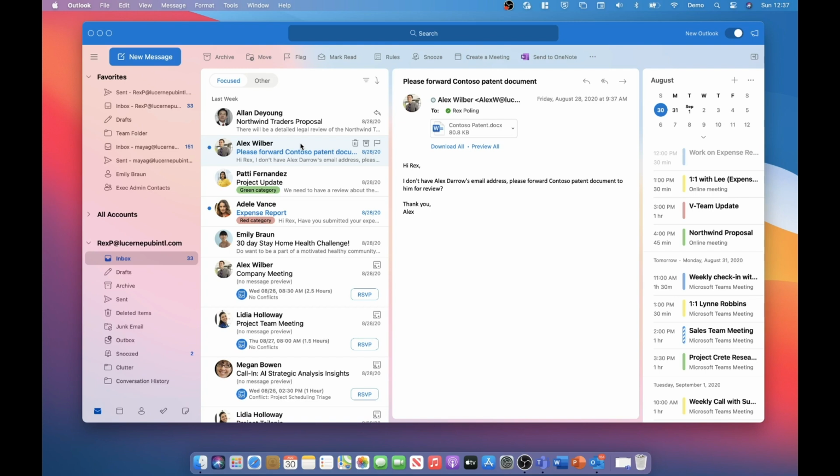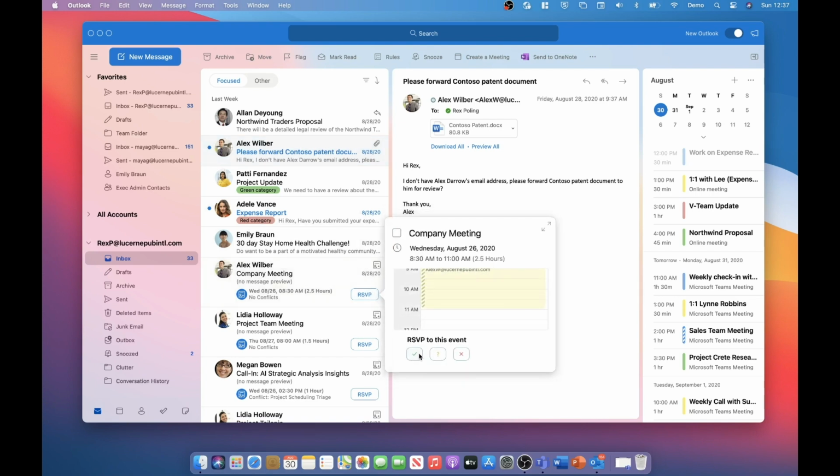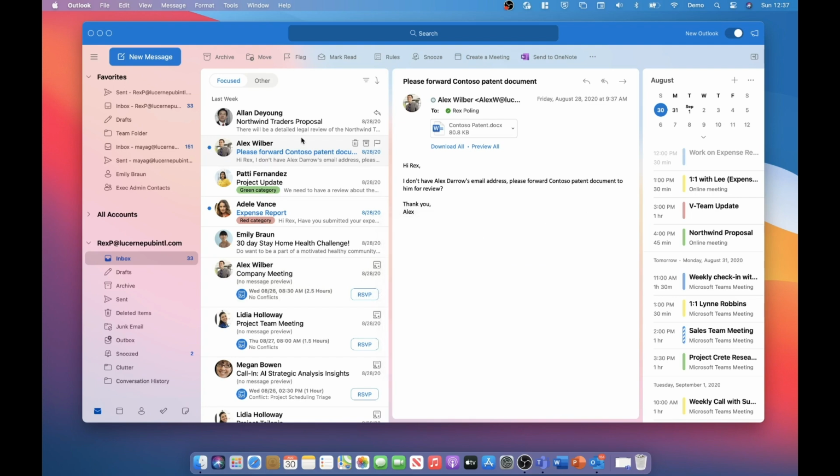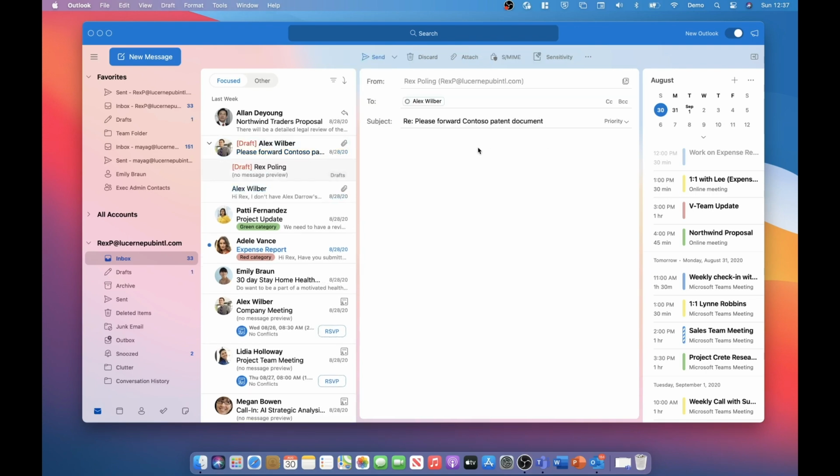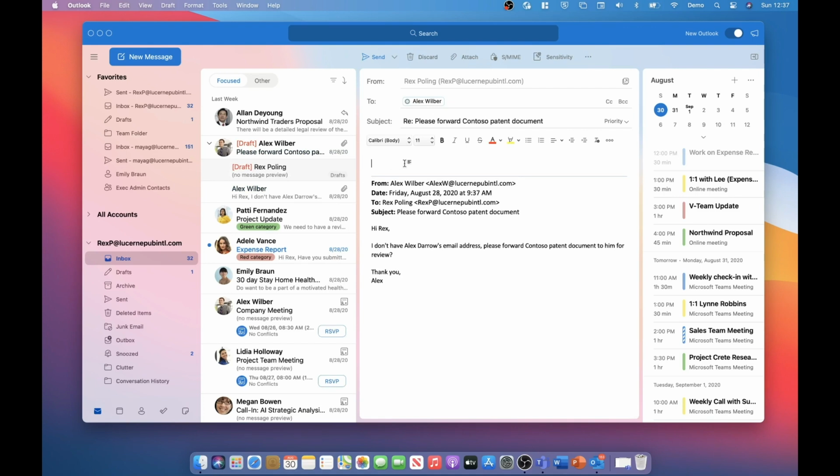RSVPing to messages is also now much easier with the easy to use RSVP buttons located right here in the message list, which I can click on and then choose to accept or decline the message. Speaking of ease of use, replying to messages is also a breeze now. All I have to do is click on Reply All, and right from within my main window, I can reply to Alex. Yes, will do this by end of today.